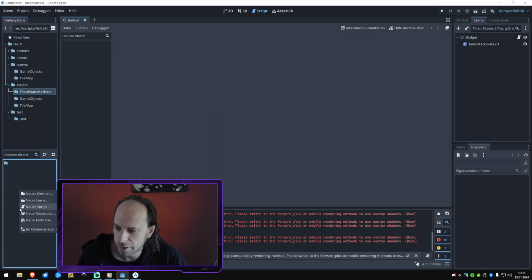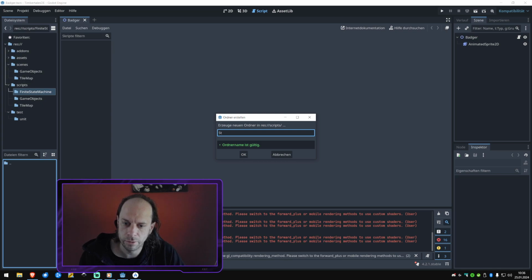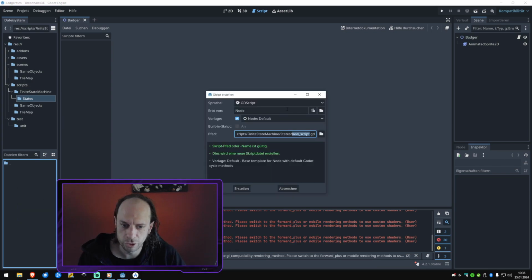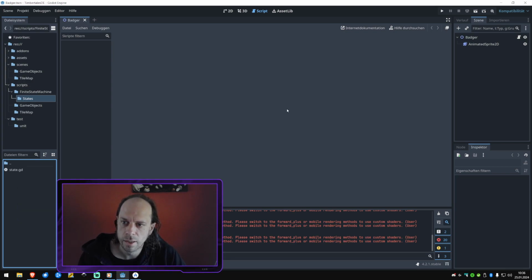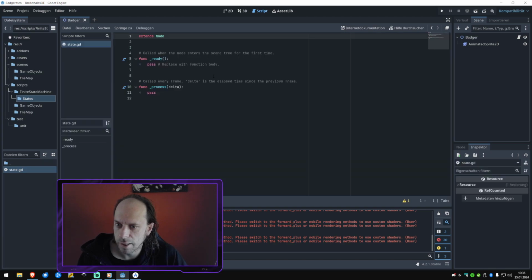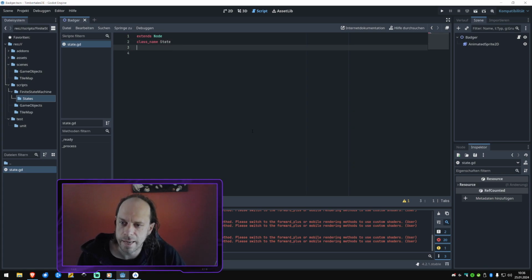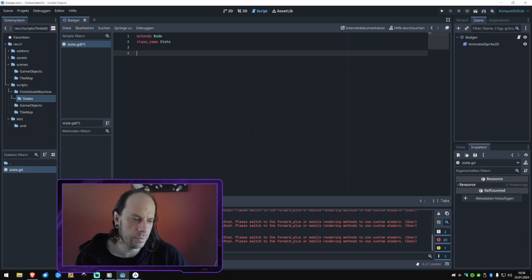Which is called Finite State Machine. Then I would like to have a new folder, which is states. Then I would like to have a new script, which is state. And then I would like to edit it. So what I would like to add is the class name, and our class name is state.